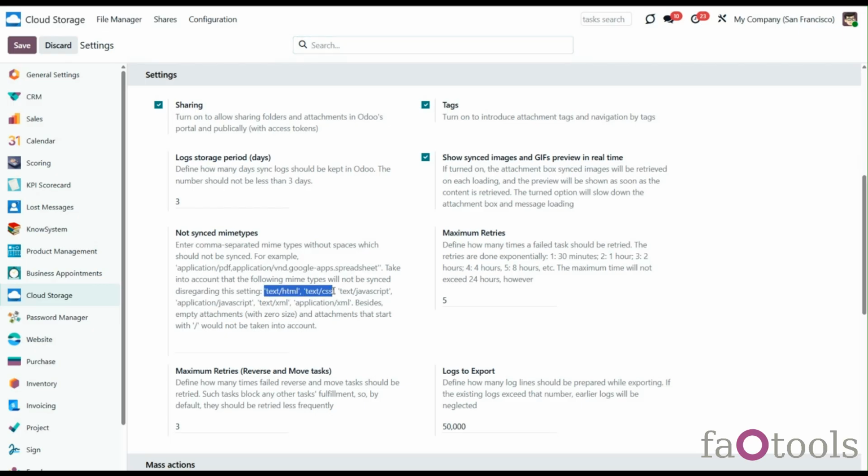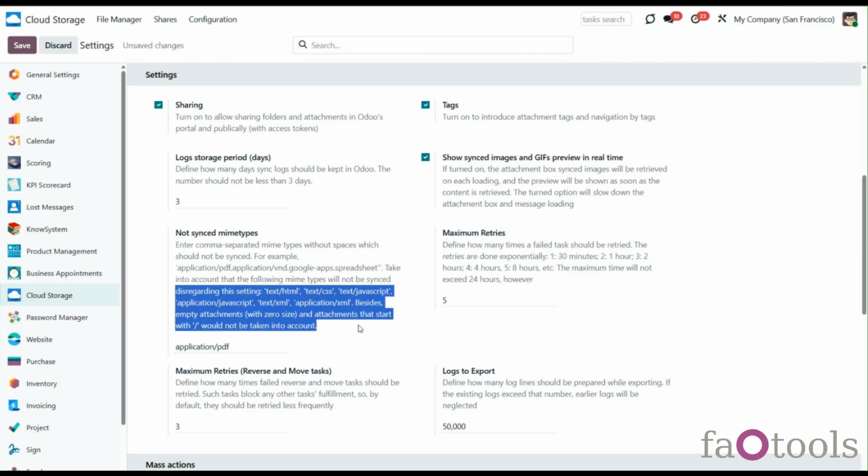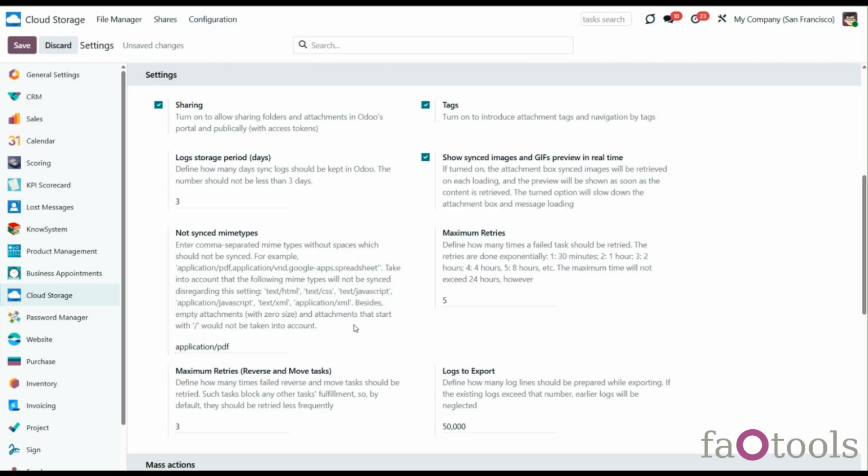Here's the example. If you choose not to sync a particular type of file and then add it to the cloud client, with the next sync, the file will also be added to Odoo, as the limitation doesn't affect backward sync. Take into account that the following MIME types would not be synced disregarding these settings. Moreover, attachments of 0 size and attachments which start with slash also would not be taken into account.